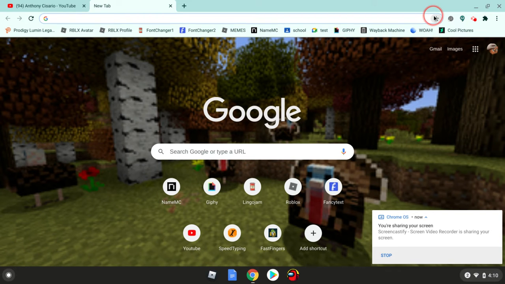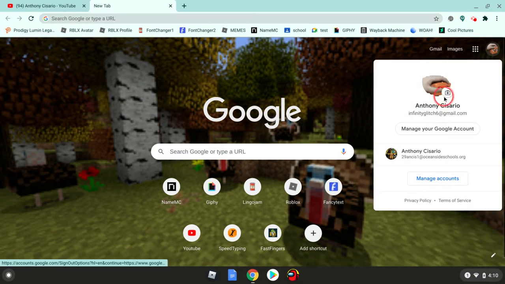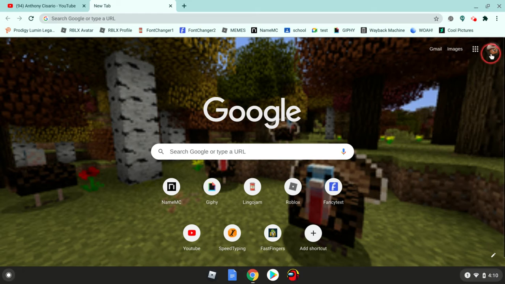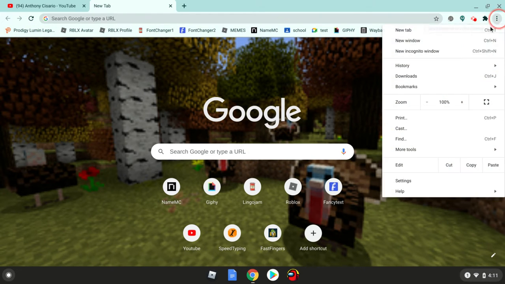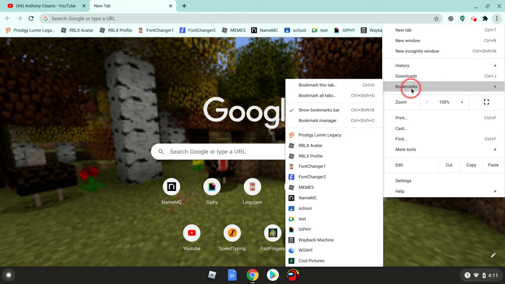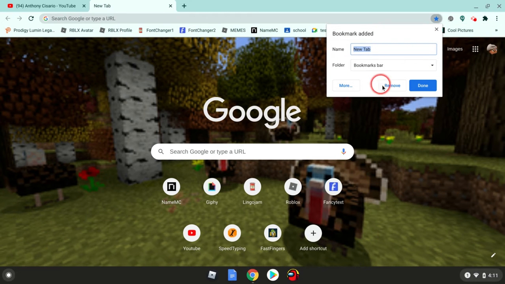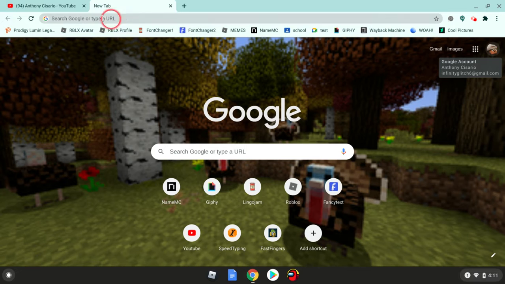Guys, I'm going to be showing you some ways to customize your computer and get cool pictures like I do. First, you can get bookmarks. The way to get a bookmark is go here, click bookmark, and click bookmark this tab. Then it'll add you a bookmark.